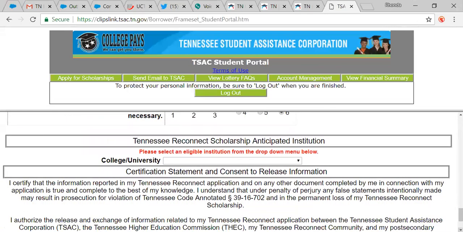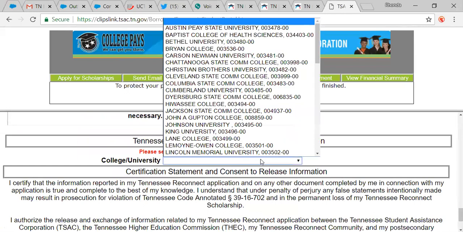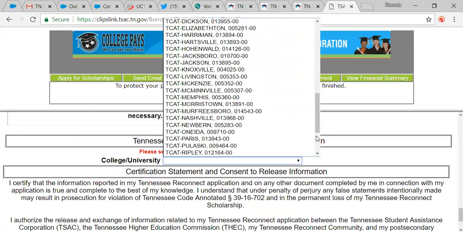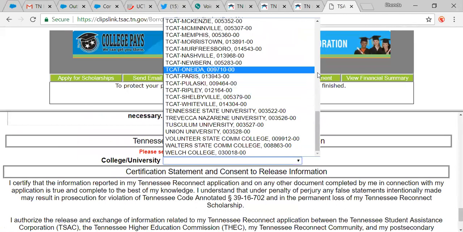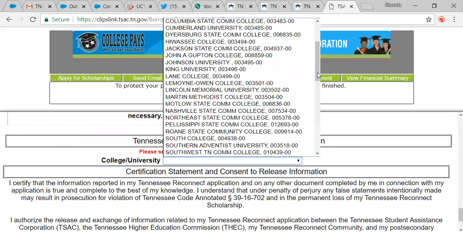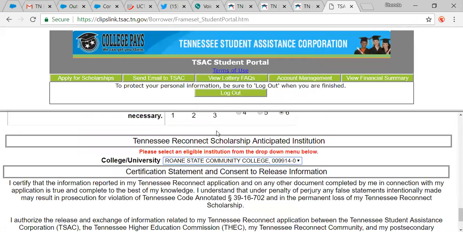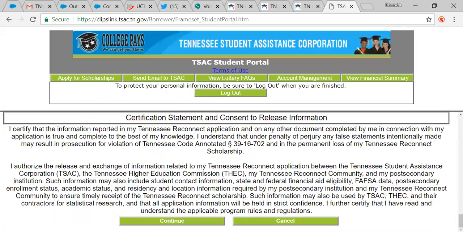All right, then you just pick the school that you're most interested in. And for these, we are just going to pick, let's look, they're all in there. All right, I'm going to pick Rhone State, and then scroll down, and then you hit this release so that they can contact you and also the school on your behalf.